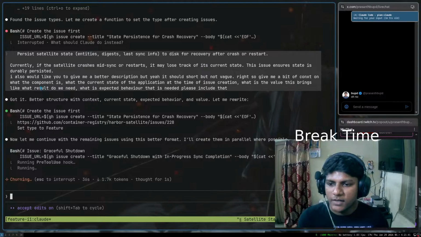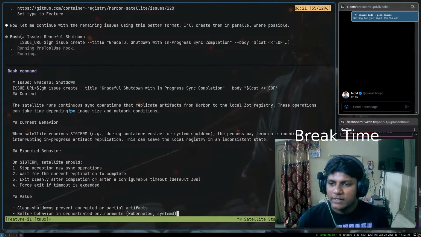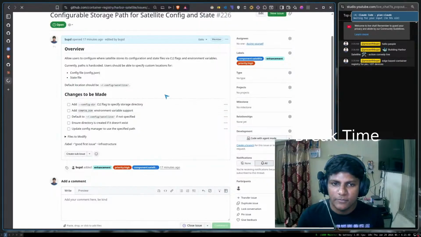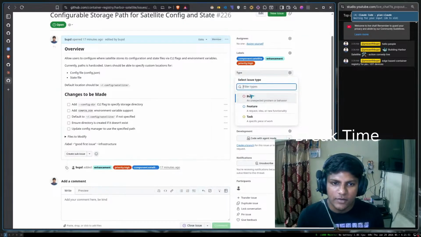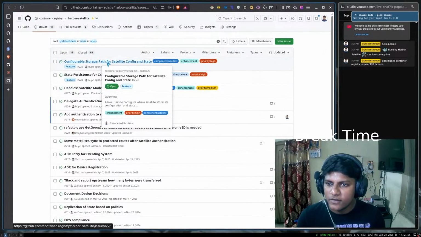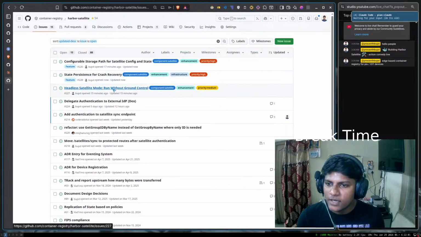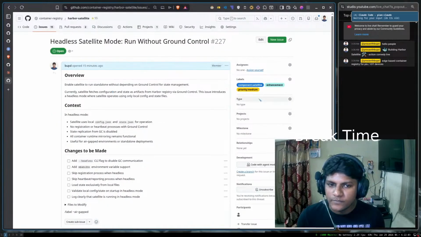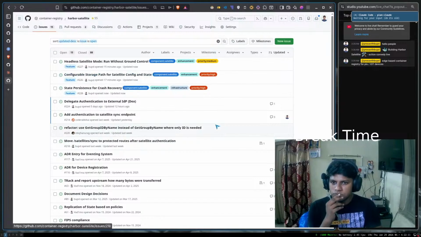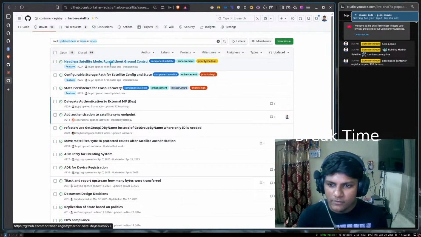Okay, let it continue to the other issue. But before that, let's check if it updated this issue with the type. No, it didn't. I'll mark it as a feature. Let's go to the issues. Okay, the other issue. Feature. Okay, it actually marked the new one, which is good.